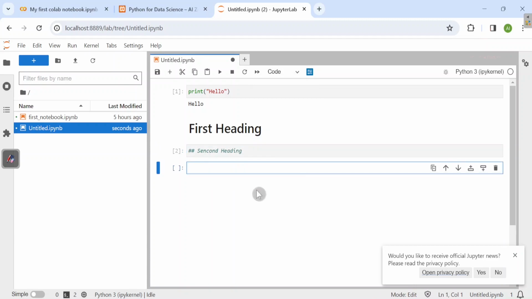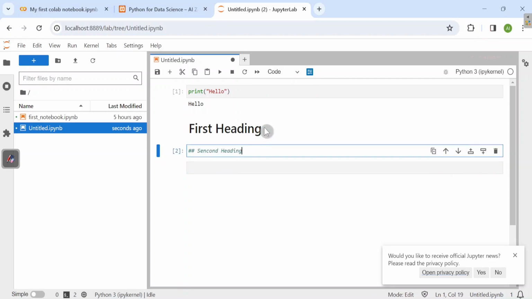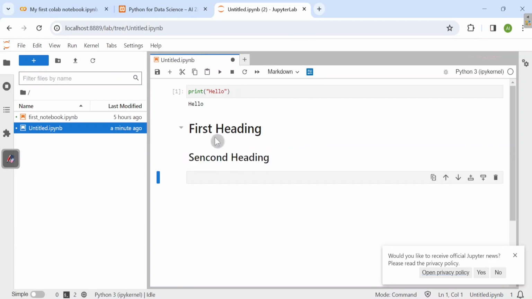If you run it, nothing is printing, because it is assuming that's code, and the hash is used to comment any text in Python. So this is a comment for Python. But if you change this to markdown and run it, now you can see this is smaller than this one. In the same way you can use 2 hashes, 3 hashes, 4 hashes.